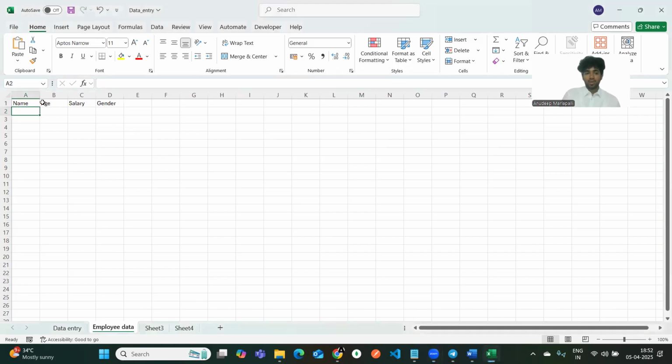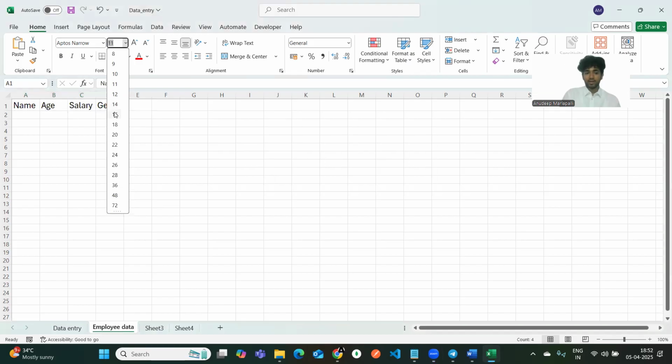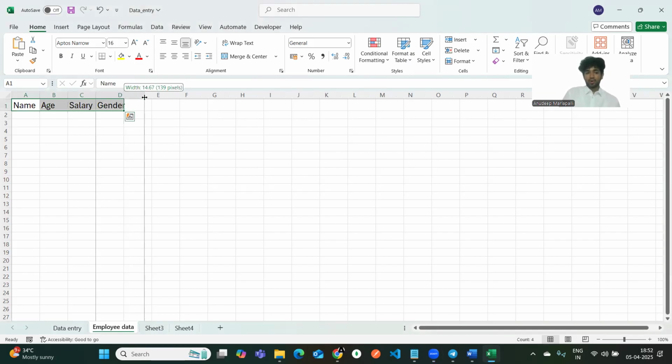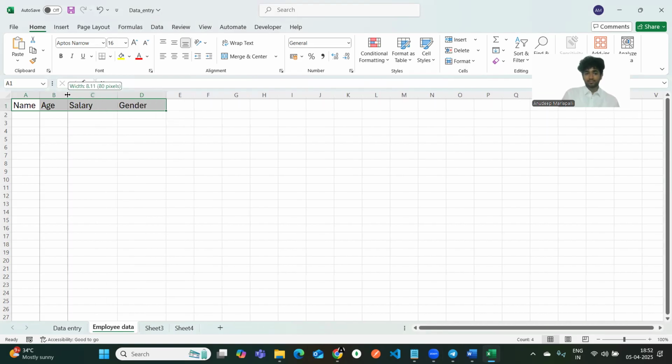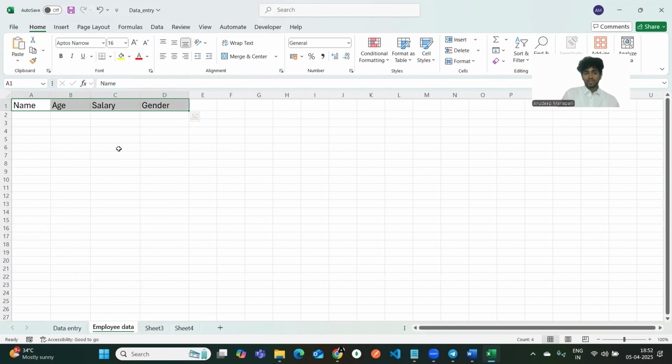Now, if you want to increase the size, here the font size is 11. You can just open this and change it, and you will be able to increase the number. And if you want to increase the width of the cell, you can adjust it like this very easily. Once this is done, you want to make them bold. If you want to make this text bold, you can just select these cells, and here you have this bold option. You can just click on this. You have made this bold.